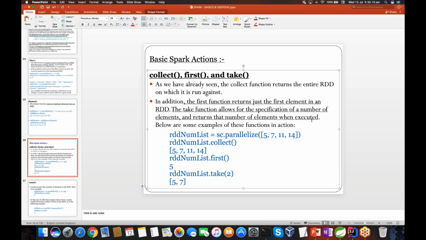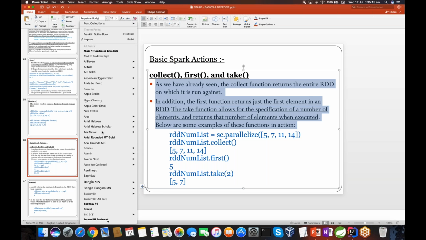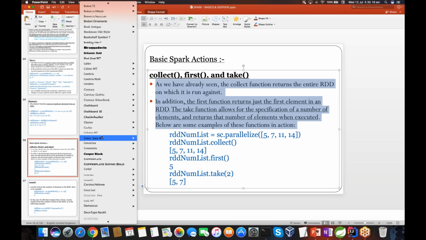Yes, that's correct. I don't know why this font is like this. I always use Georgia. Let me change it.